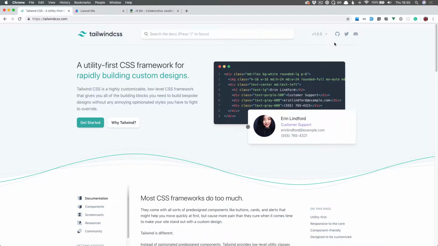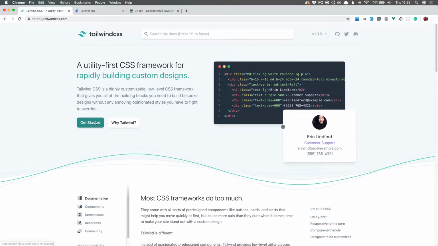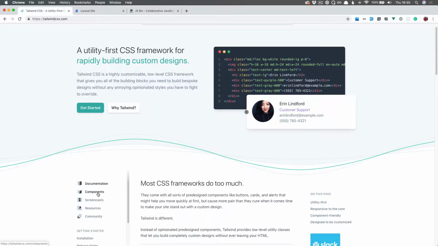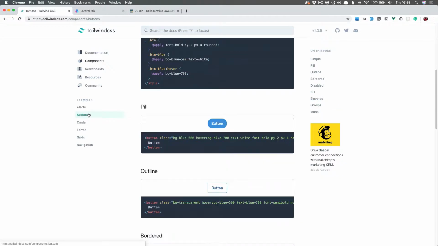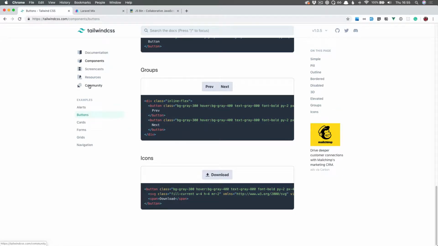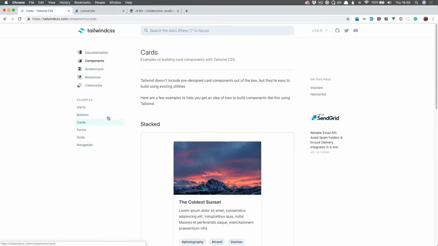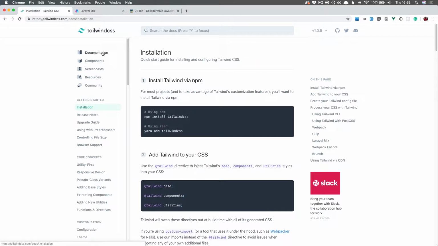This site has some really good examples that you can look through. If you head to the documentation, you can go to components and you can see some example components that Adam and the team have put together. I believe there's also some videos coming out shortly of designing with the Tailwind CSS library. I'll put the link to the site and the examples in the description below.